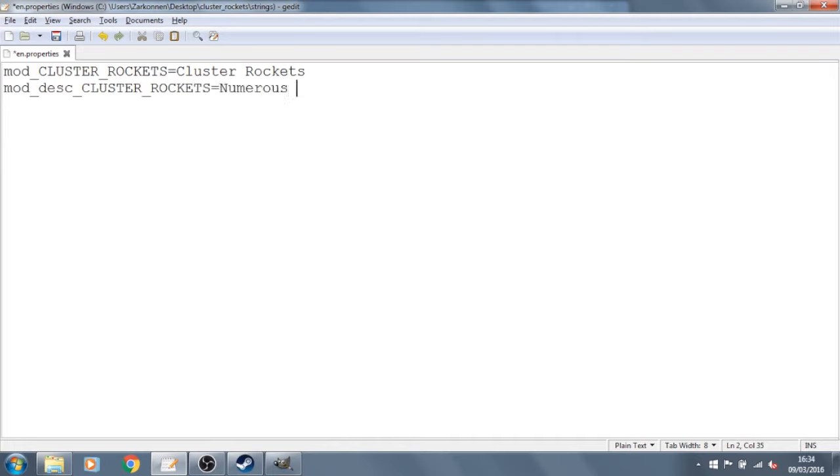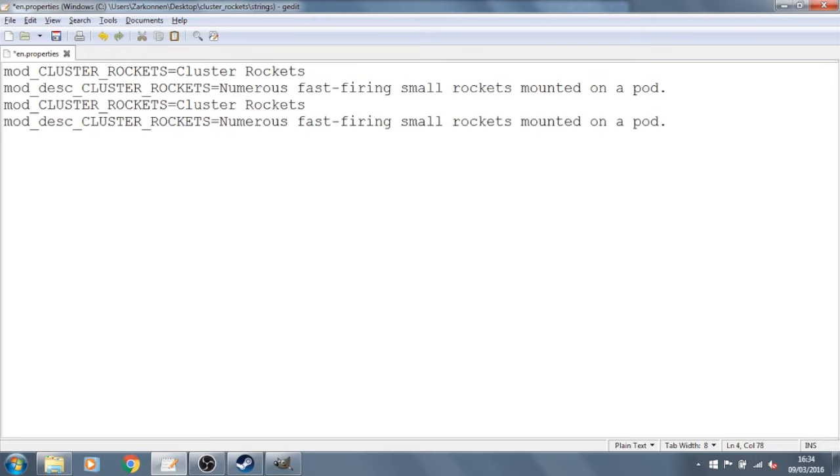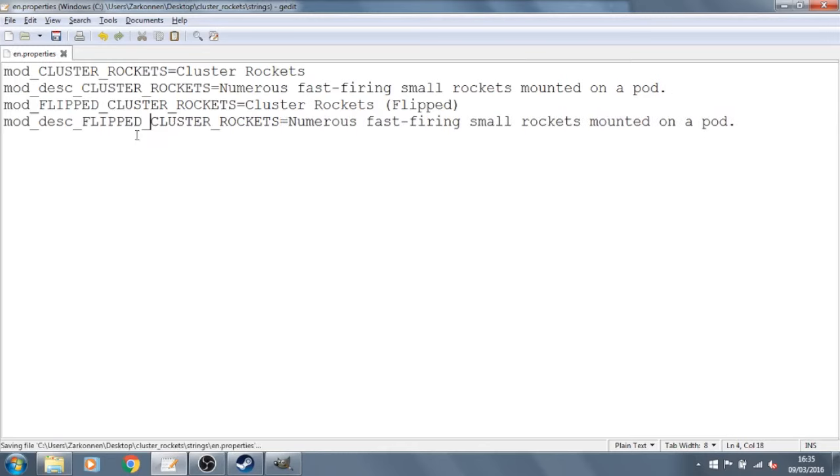Something like that. And then we want essentially the same thing again, but for the flipped versions. Because the flipped version of the module is really a separate kind of module. It's just derived from the previous one, so it needs its own translation key. Okay, and that gives us the actual translation for it, so it will now appear with the proper name in the game. Okay, now the mod's complete.